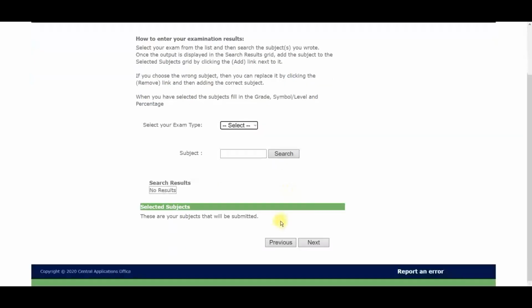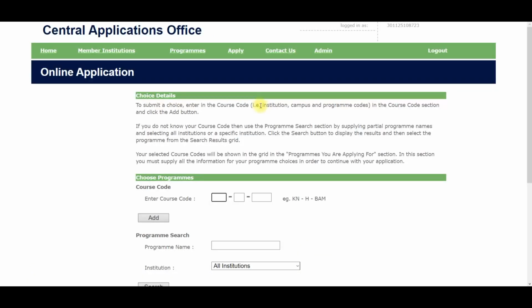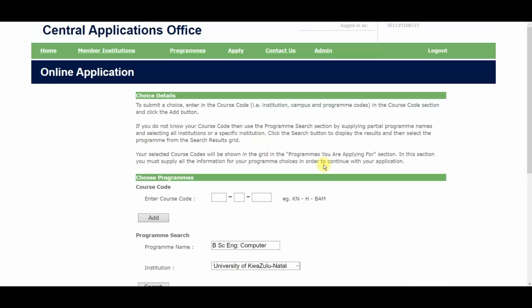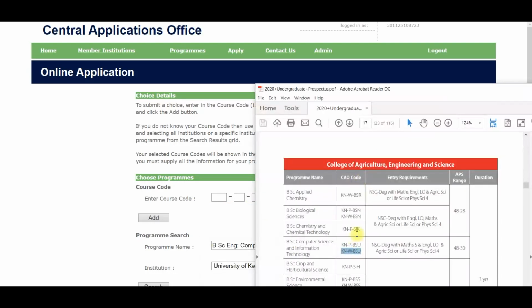Once I'm done with that, I click the button next here, which takes me to a page where you have to insert your course code. Once you come to this page, you want to insert your course code right here. In order to do that, you need to have your prospectus with you. I do have the UKZN prospectus with me here.